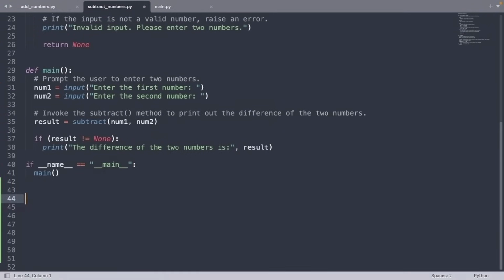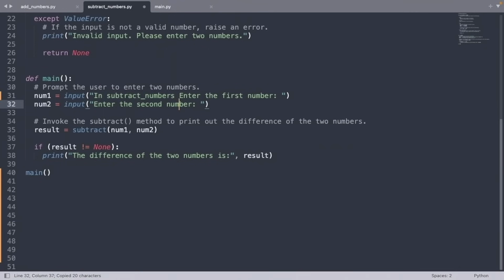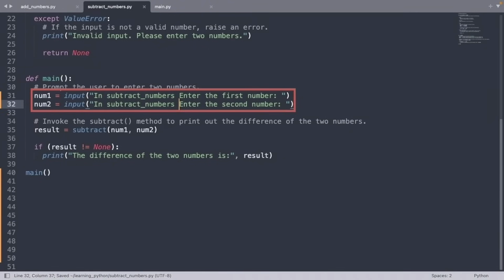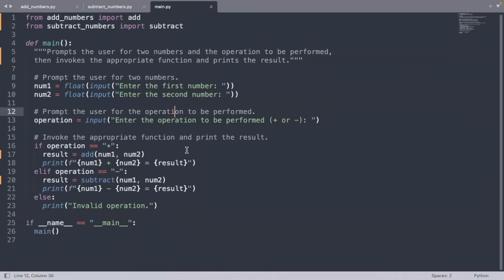I'll do the same in subtract numbers. I'm going to get rid of this if check that will invoke the main function only when this is run as the main program. I'm going to invoke main directly. In addition, I'm going to change the prompt to say in subtract numbers so you know when this particular code is executed. You can differentiate from this code, the code in add numbers and the code in main.py. Now, let's switch over to main.py. You can see that main.py also prompts us to input the first and second numbers. This is the code on lines 9 and 10.